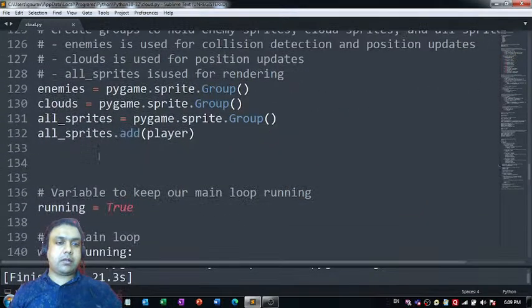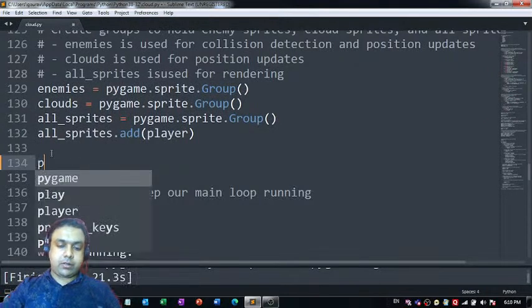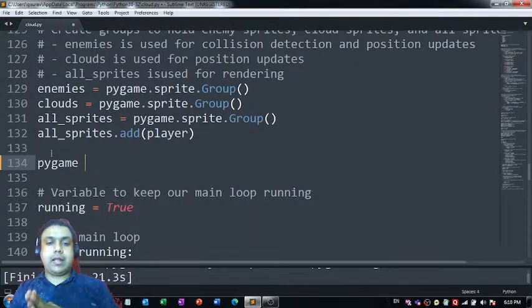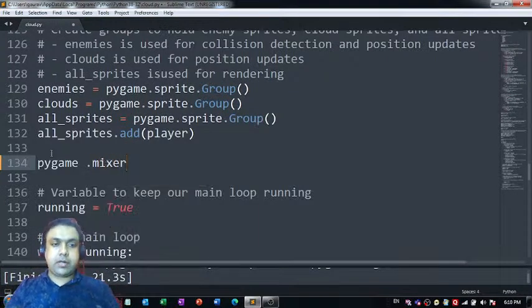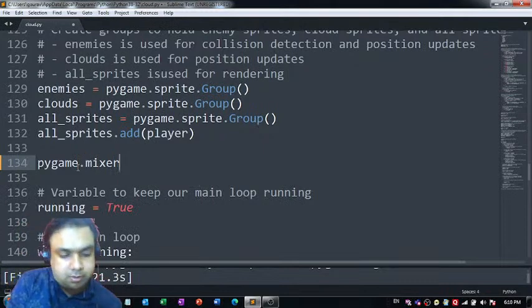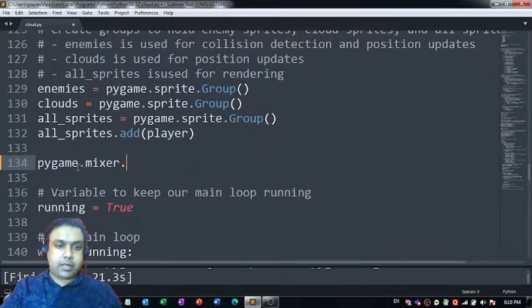Where is that? Yeah. So these are the lines of code which are going to create for us groups of enemies and the clouds, right? And just below this, I would like to define the code which can help us in loading and playing our background music. So pygame dot mixer, right? I'm making use of this mixer, as I've told you. So mixer, and then we can use this music.